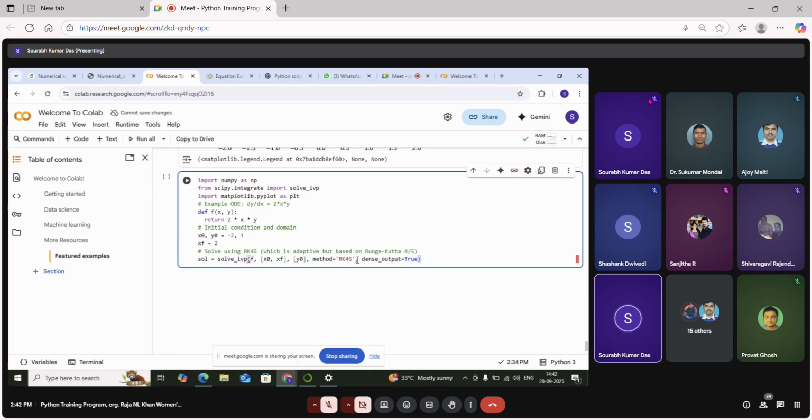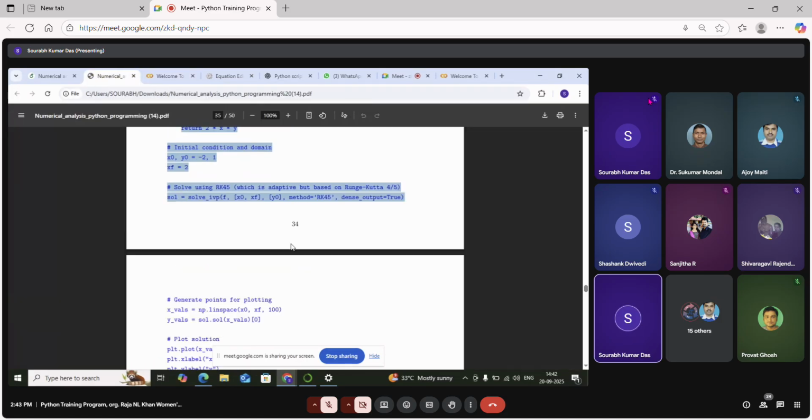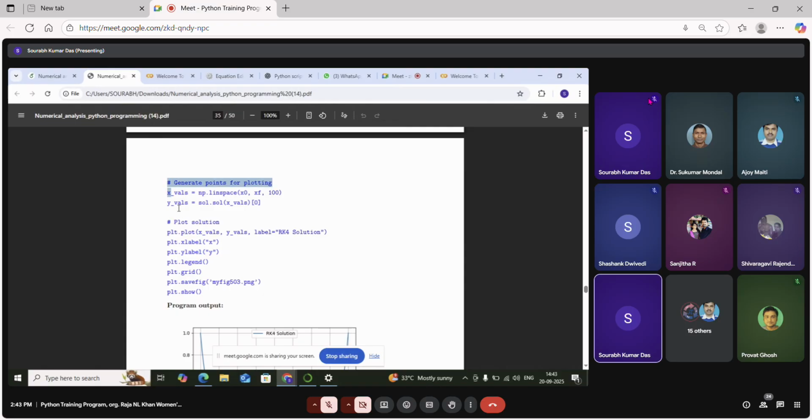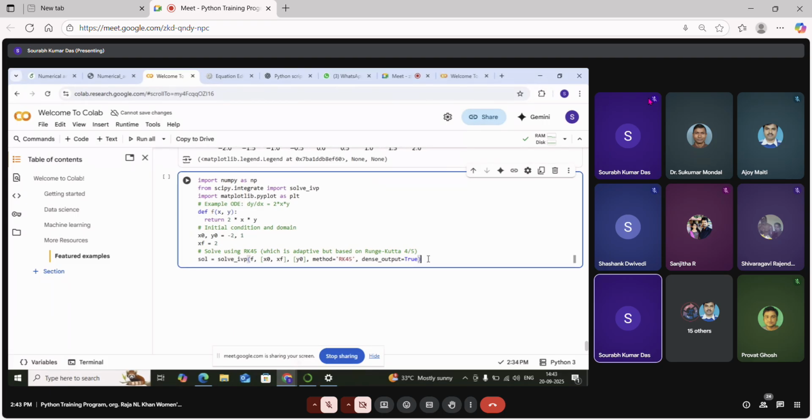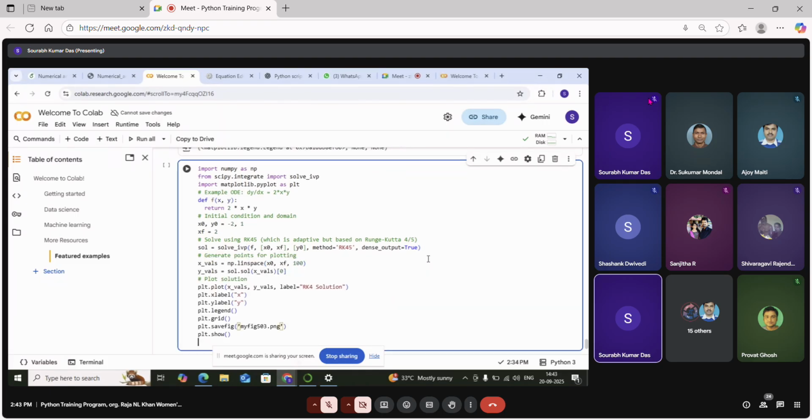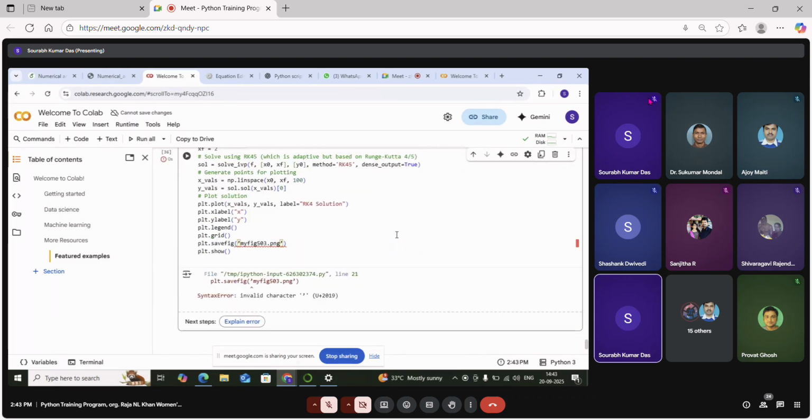RK45, and then output is equal to true. Next, now run this program.